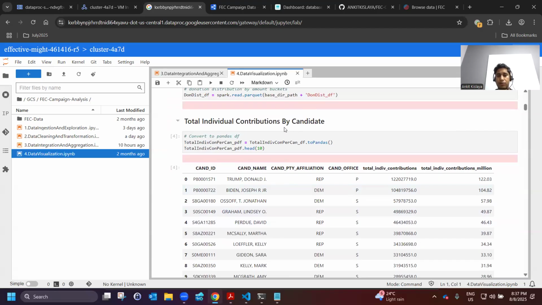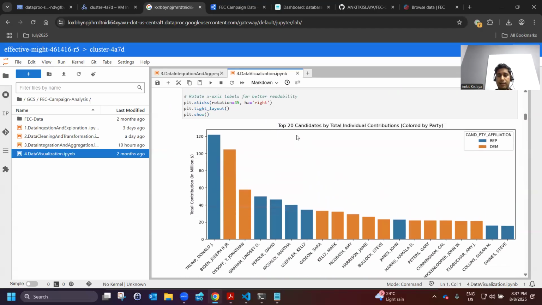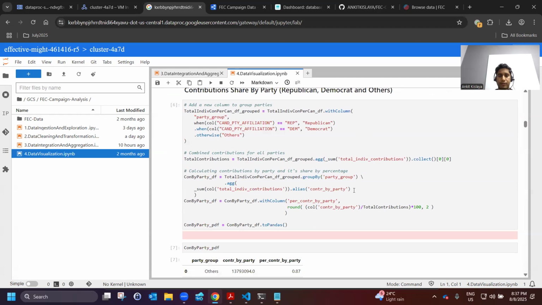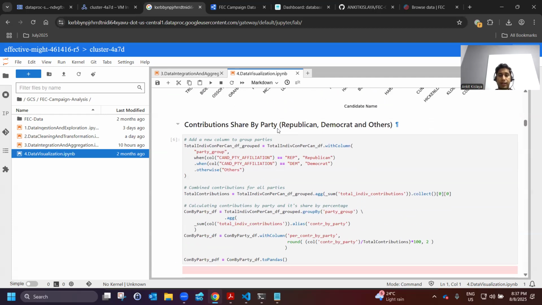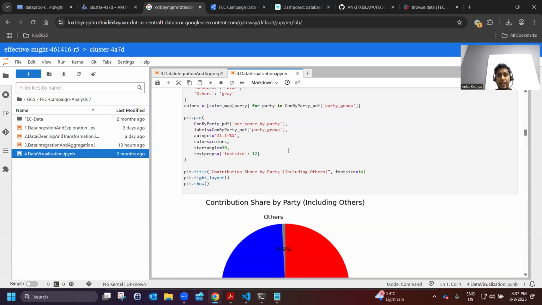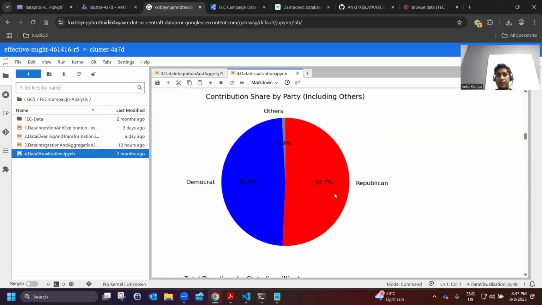This is my visualization for contributions by candidate. So we can see here, these are the top 20 candidates by total individual contributions. So Trump has the most individual contributions, followed by Biden, and so on. I also calculated contribution share by party. So we can see here Republican has 50% of the share, followed by Democrat 48%, and the rest, other, falls in 0.9% share.